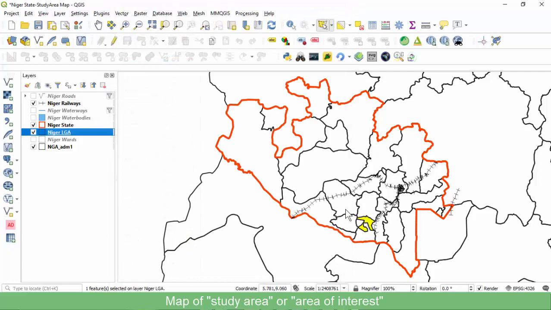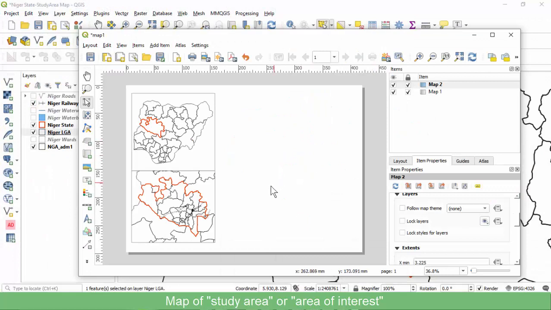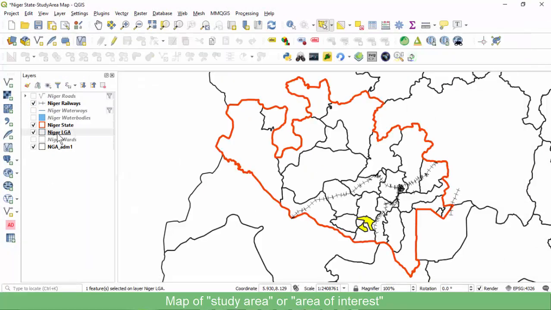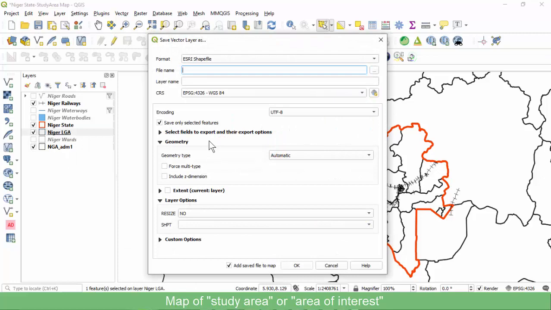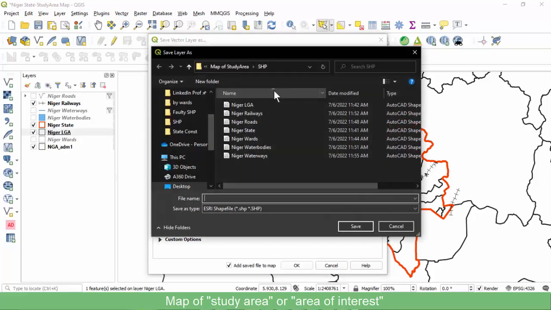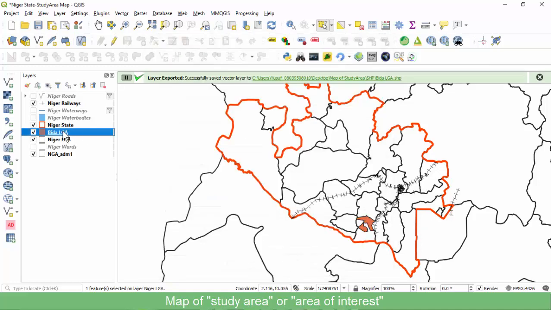So I have it selected. So if I go back to the map canvas, even if I refresh, it will not show. So I need to save it as a different layer and then style it. So I can go back here now, export selected feature, then save it as usual. Here I'll just call it Bida LGA, then save my file and then add it to the map.